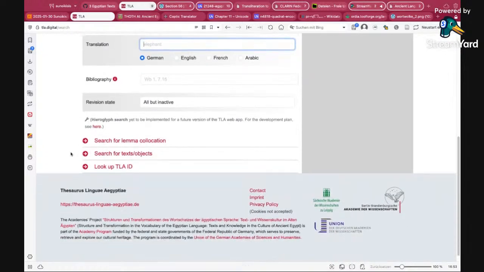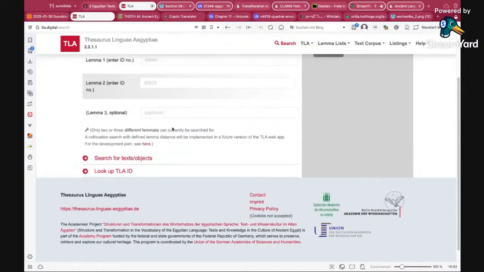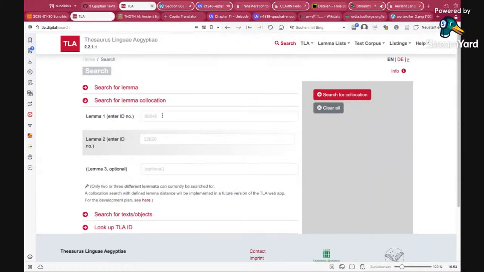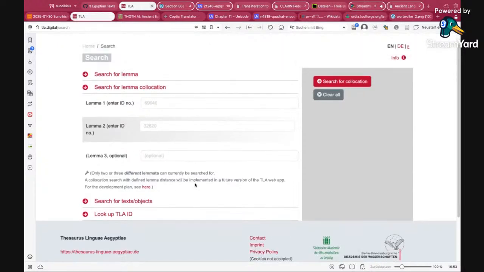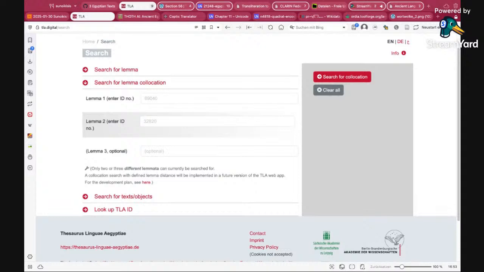And then I think something that many people missed in the new TLA when it went live was the possibility to search for collocates, so for lemmas appearing in close connection and close proximity to each other. That has now been implemented in this version of the new TLA as well, and it works like it used to. So you have to know the lemma ID, so this numerical code, and it is operational like it used to be in the old TLA as well.